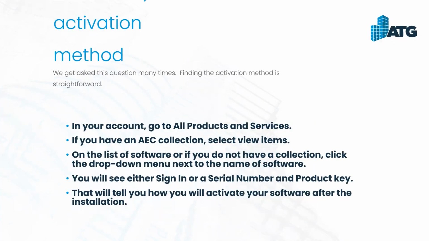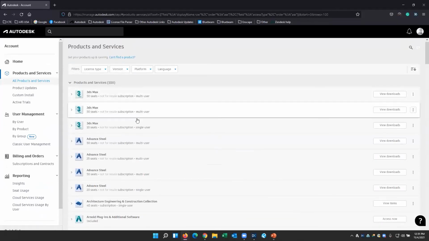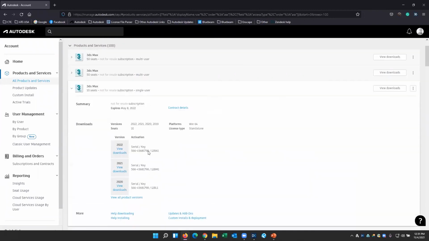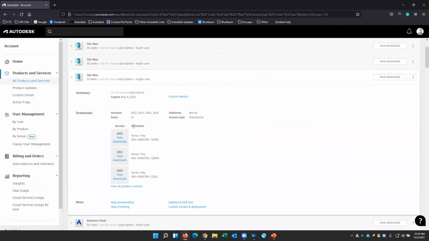And then the last thing about these is the activation methods. The activation method depends on your products and license structure that you have purchased. And there's ways to find out if it is a network license or a serial number or sign-in. You can do this by going to your products and clicking on them, and it will tell you that. For the most part, if it says single user, it's going to be Autodesk ID. But if you do expand the software, it's going to tell you right here what your activation is.